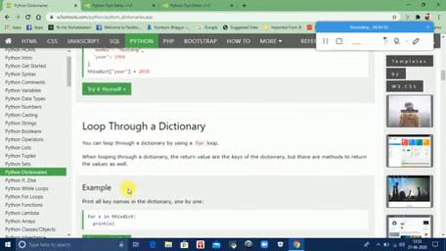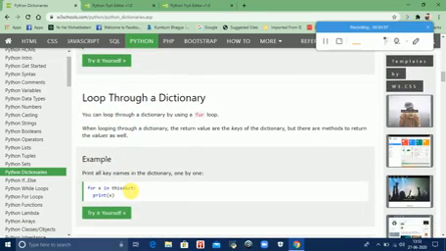Loop through a dictionary. How can we use a loop in a dictionary? A loop is repeating a number of statements again and again till the condition becomes true or false. So we are using a for loop here. When looping through a dictionary, the return values are the keys of the dictionary, but there are methods to return the values also. So when we use dictionaries with a loop, in that case only the keys will display. मतलब जितने भी dictionary की key हैं वो display होंगे, but with the help of some other methods we can also display the values as well.